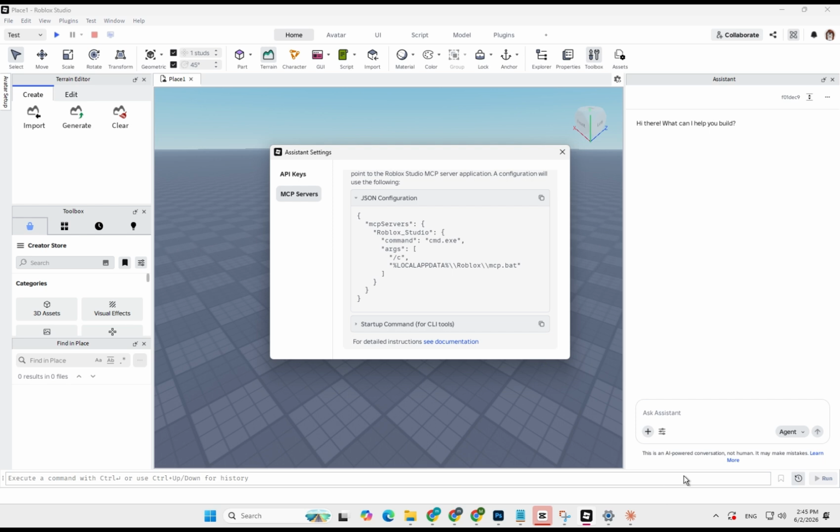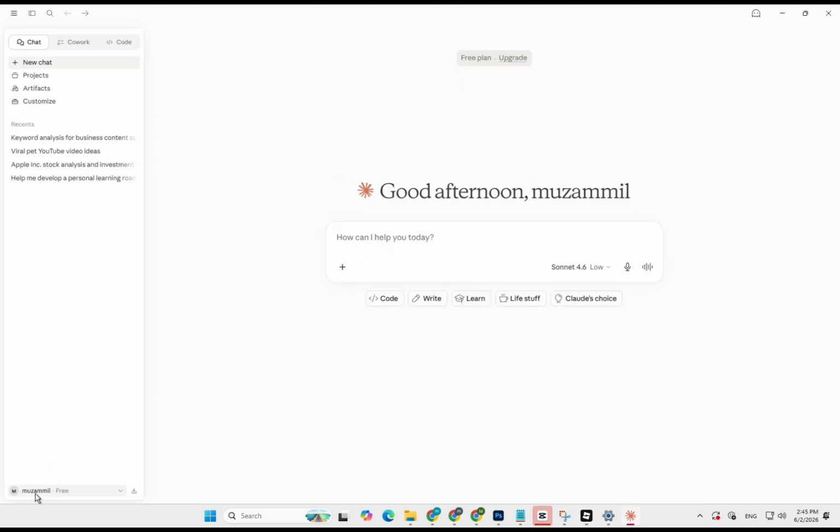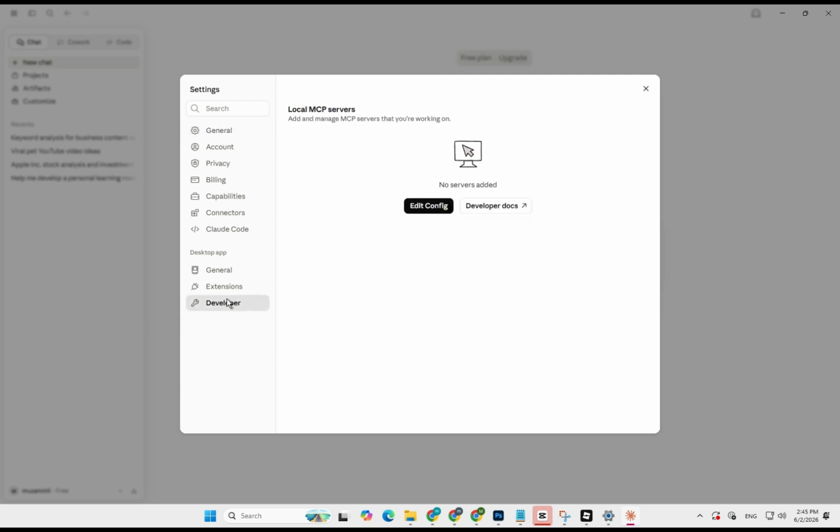Now open the Claude desktop application. Click on your profile icon and select Settings. Next, open the Developer section. Here you'll find an option to edit your MCP configuration.